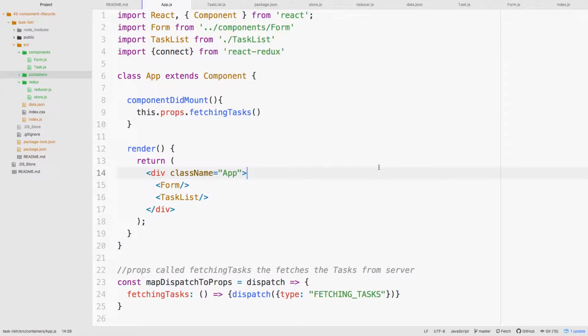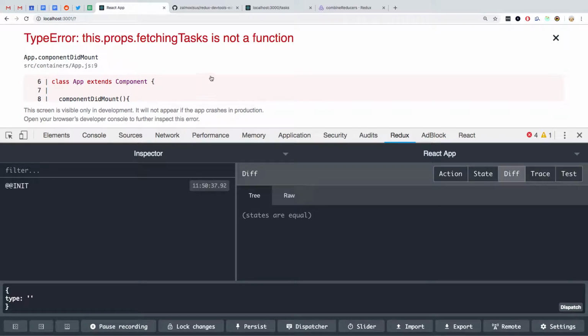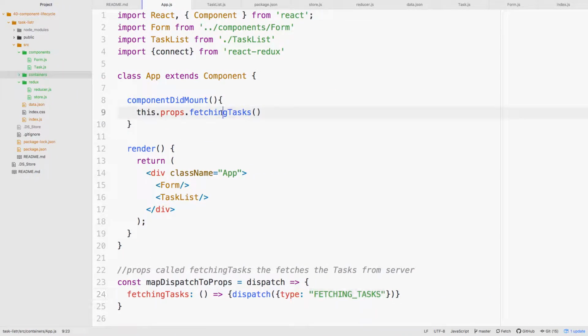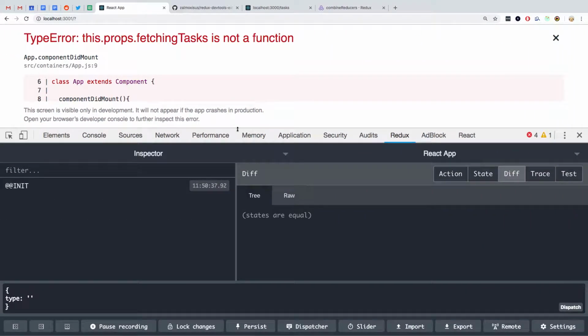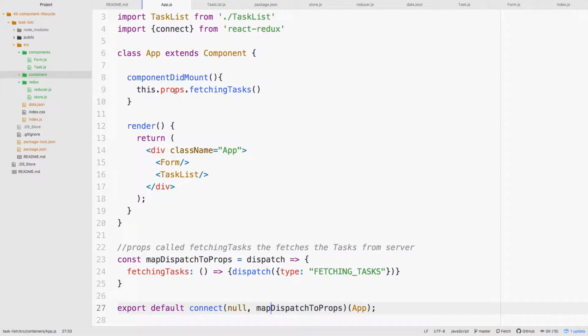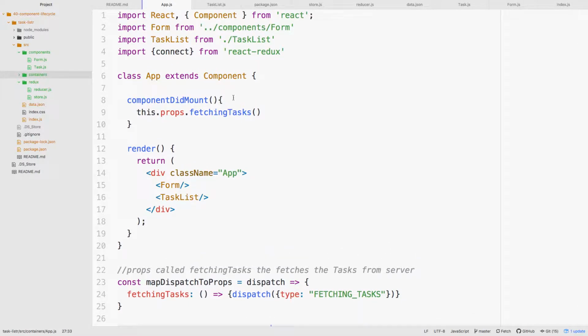Let's see if this works. So on load of the page, we should see fetchingTask be dispatched to our store. And then fetchingTask is not a function. Fetching task, not dispatch to props. This.props.fetchingTask. Let's see if there's a typo I made.